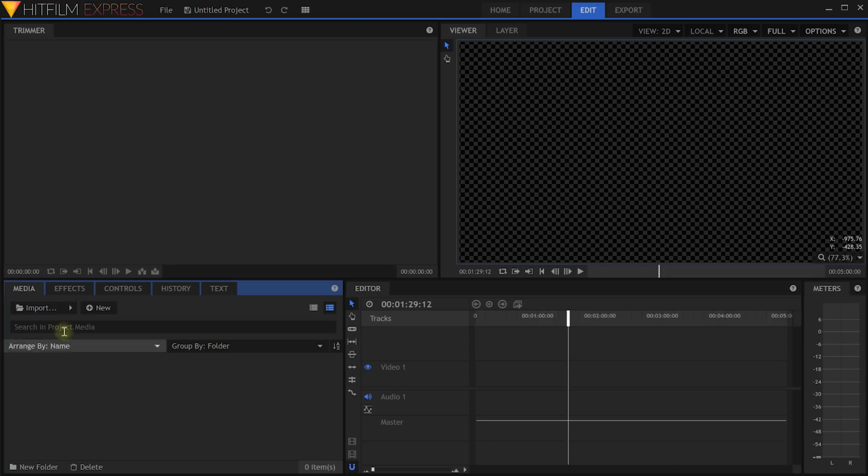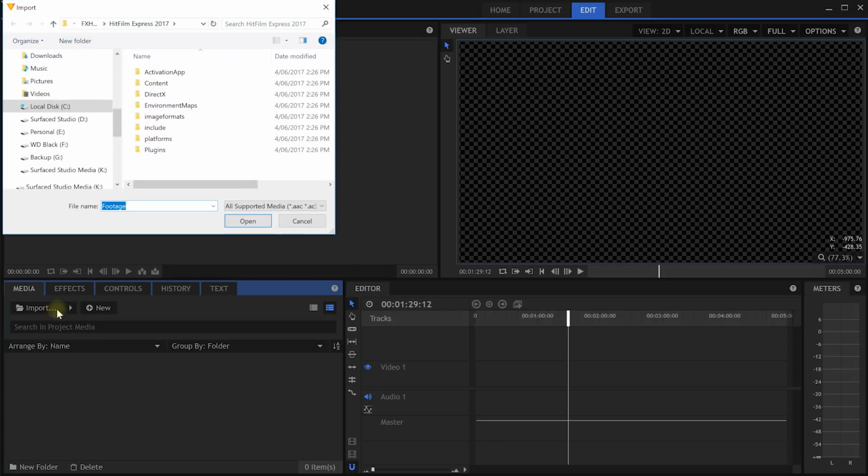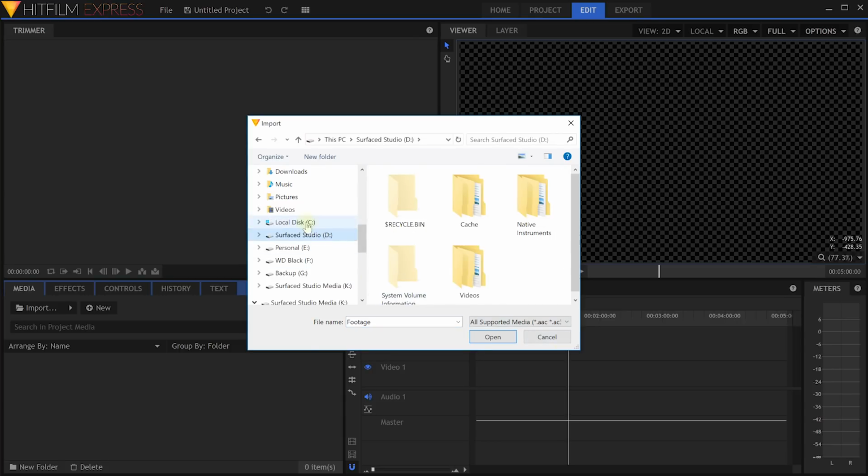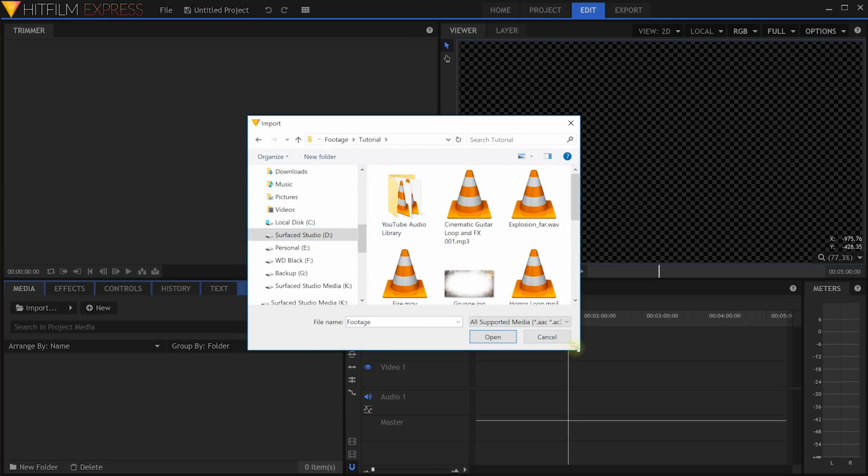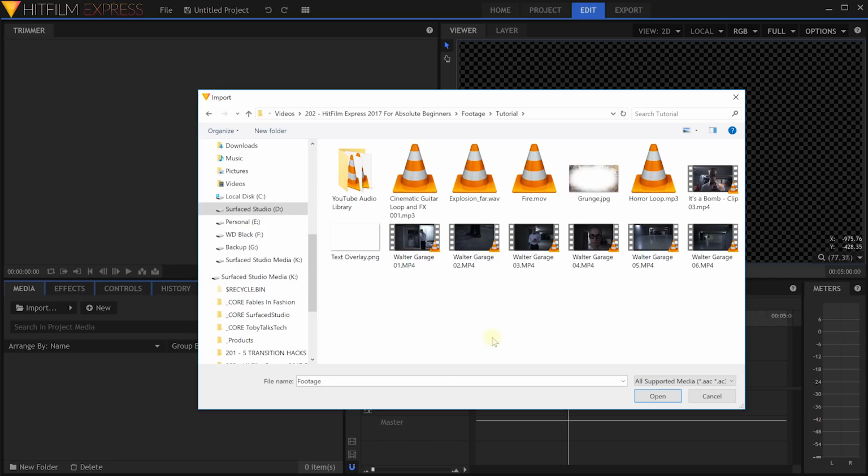First, quite obviously, at the top of the media panel, you will find this little import button, so you can click on that. This is going to bring up a file dialog, and then you simply navigate to wherever you have your media located on your hard drive. These can either be videos or images or audio files, and HitFilm Express does support a pretty large number of common file formats.